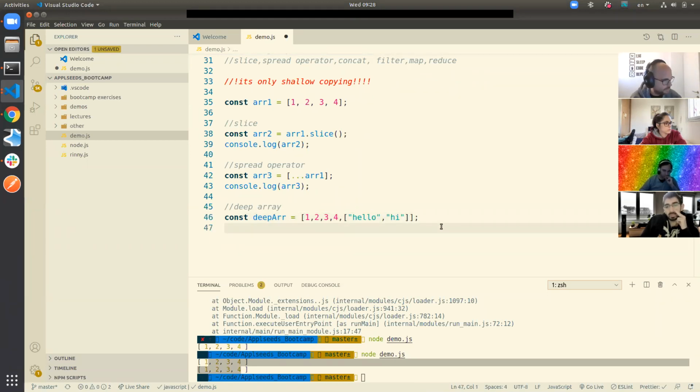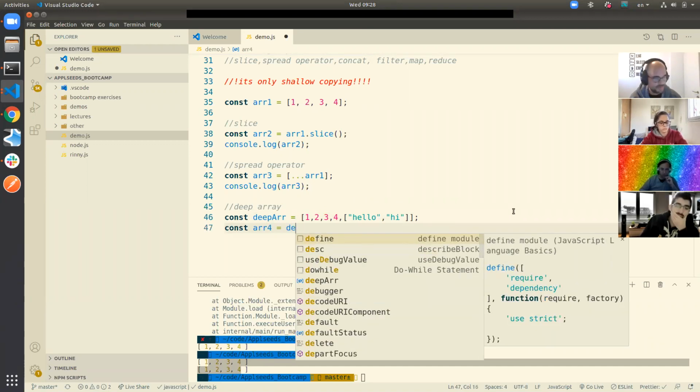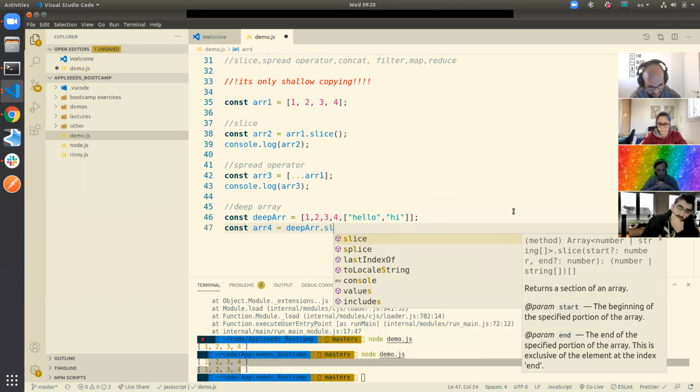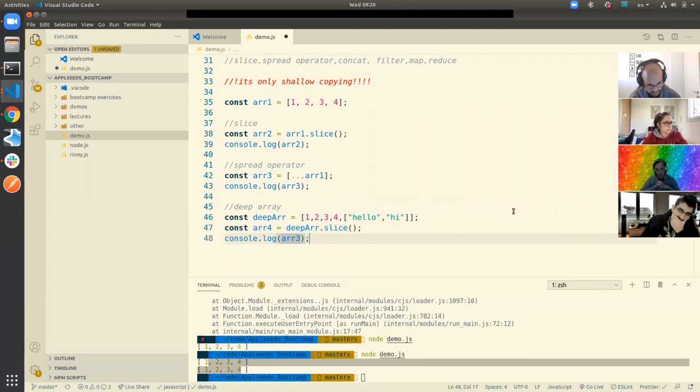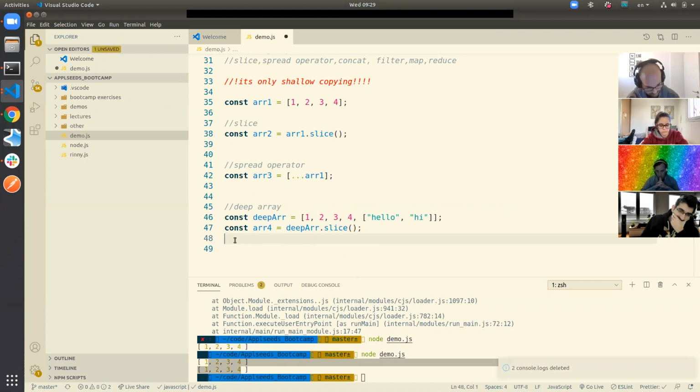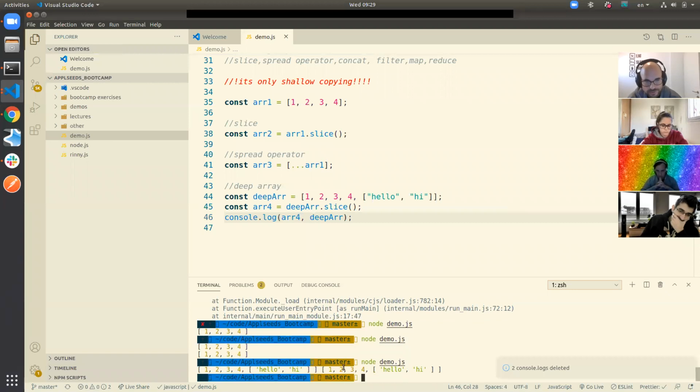So if now, for example, I'm going to do const R4 is deepR.slice, I'm just going to copy it. Now, if I'm going to log R4 and deepR, let me just take that and delete all the other console logs. As you can see, guys, I have an array over here, and I also have an embedded array inside my array, with hello and hi. So how can I access this embedded array?